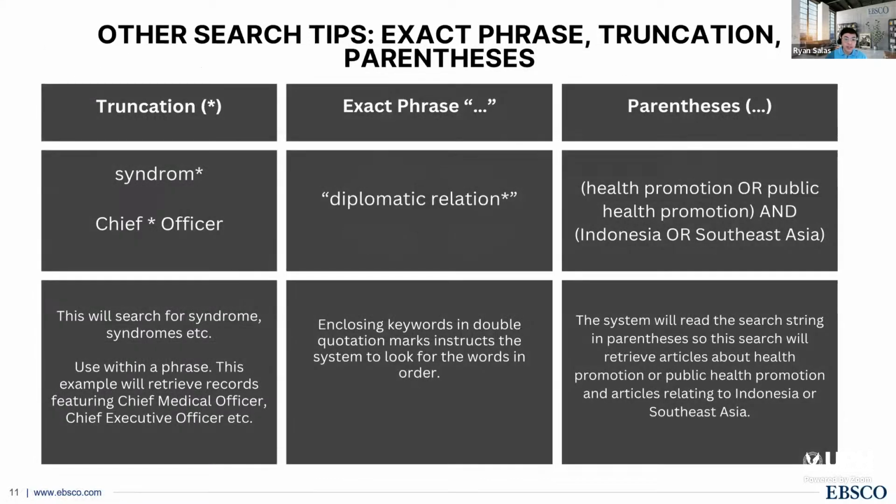And aside from the Boolean operators, you can also use other tips and tricks. So we have here the asterisk wildcard. We call this truncation. Now to use this, you have to enter the root of your term. So I have here the letters S, Y, N, D, R, O, M. And you'll notice that the last letter here was replaced by an asterisk wildcard. If you do this, the system is going to retrieve variations within this root term. So it's going to pick up results containing syndrome, syndromes, and so on.